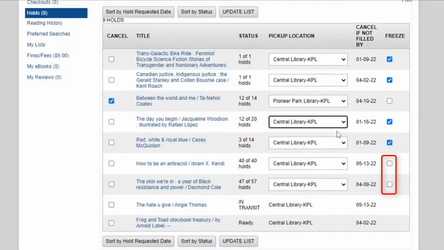Freezing a hold keeps your place in line for the hold, but it means that if the book is frozen on your account and it is your turn, the next person will get it instead of you. Simply unfreeze when you are ready to borrow the item and you'll get the next copy that is returned.